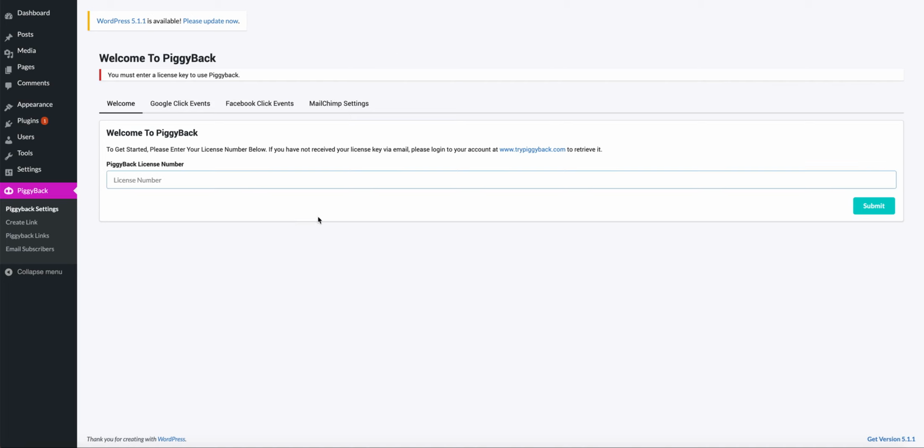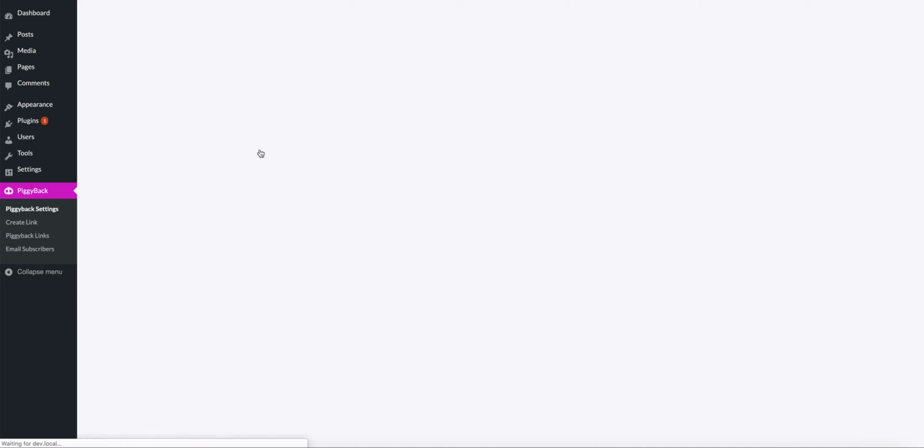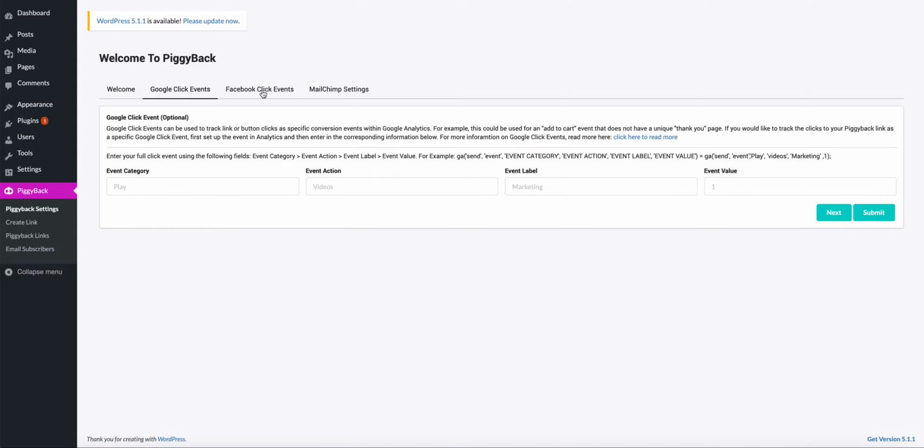The first thing you will want to do when you get Piggyback is install the plugin and then grab your license number and save it here under Piggyback settings. Once you've saved that license number, you should be able to access the other settings within Piggyback.